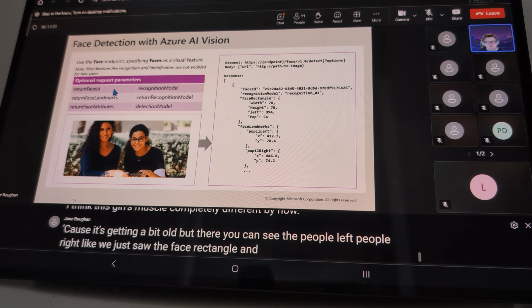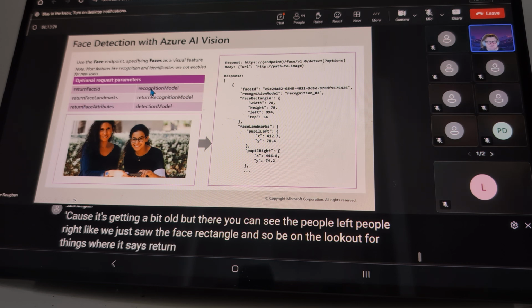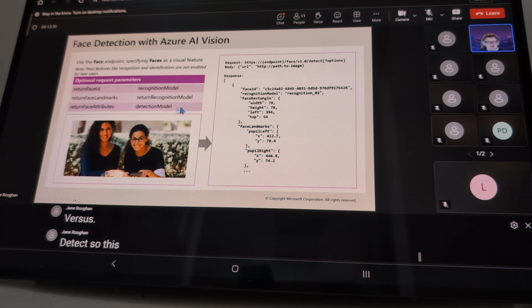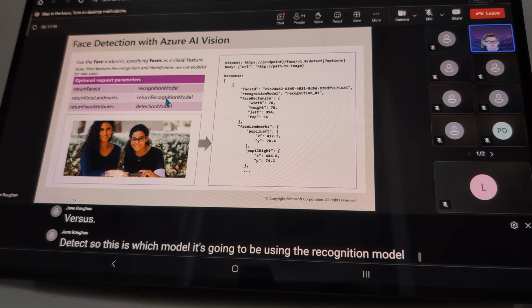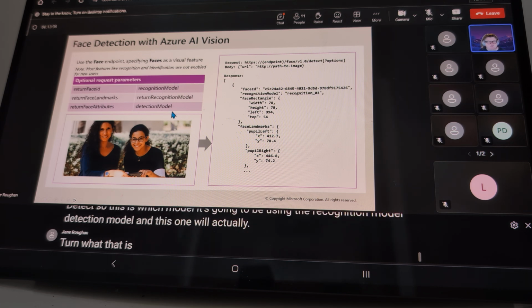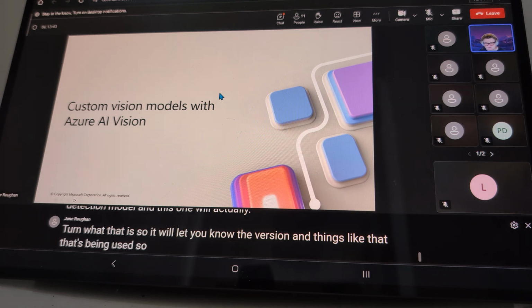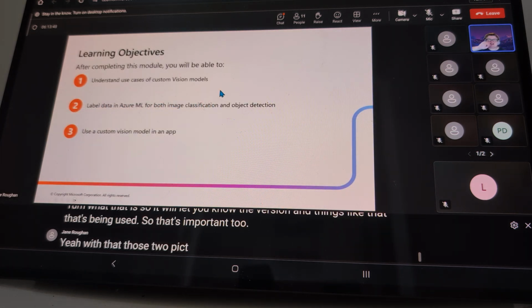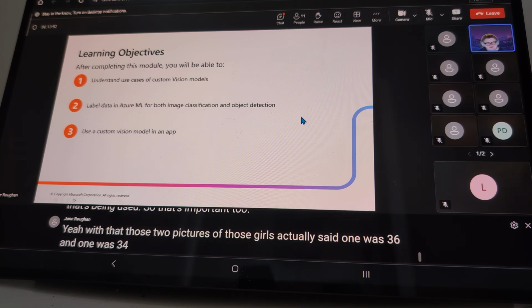So be on the lookout for things where it says return versus detect. This is which model it's going to be using, the recognition model, the detection model, and this one will actually return what that is. So it will let you know the version and things like that that's being used. So that's important too. Yeah, with those two pictures of those girls, they actually said one was 36 and one was 34. And I could believe that.